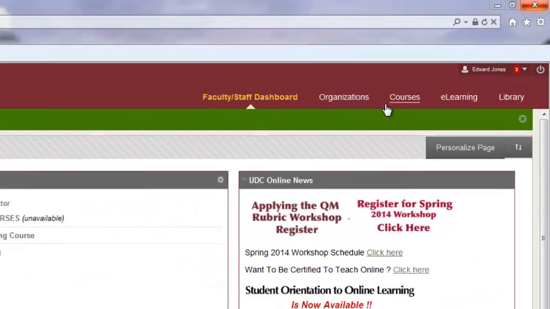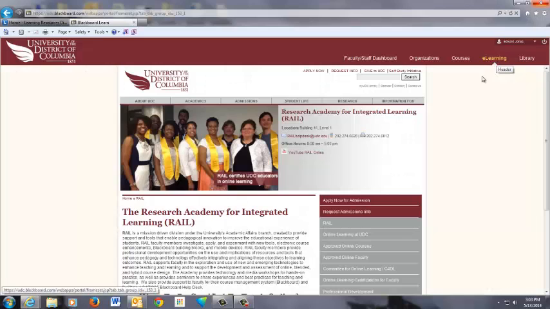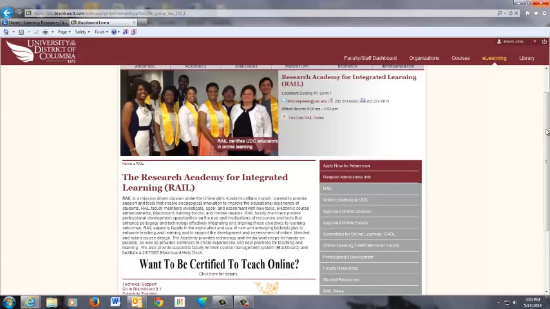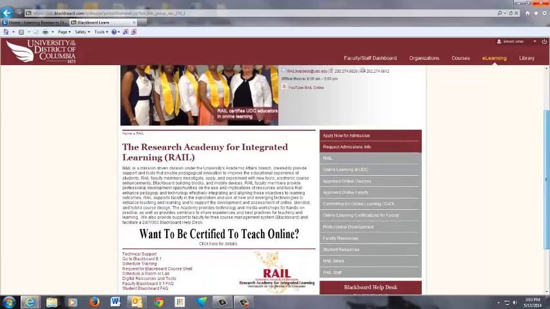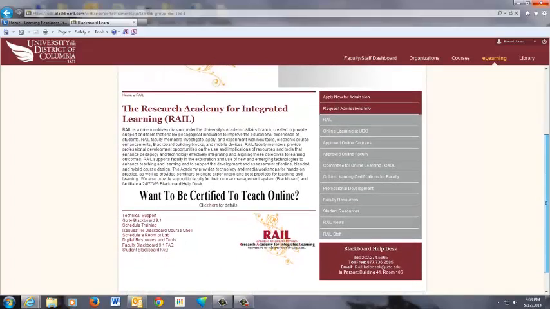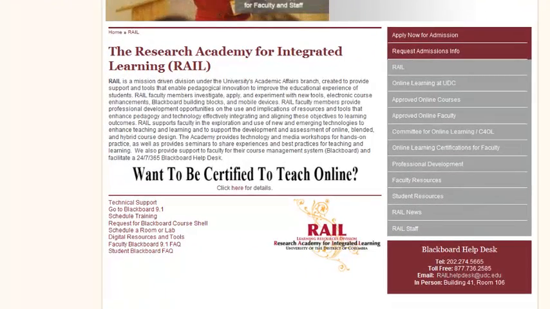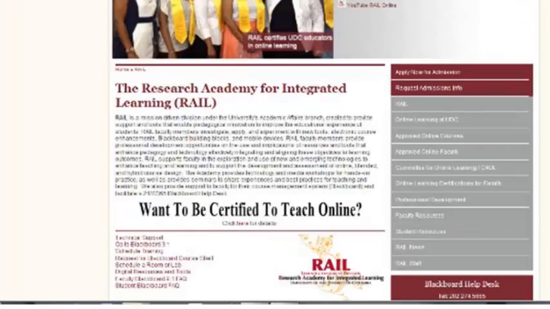Tabs on this page give you access to additional information, such as active organizations and courses in Blackboard and the e-learning and library webpage. The e-learning tab will take you to the Research Academy for Integrated Learning webpage, where you will find information about online learning, the online certification program, faculty and student resources, and the professional development schedule.